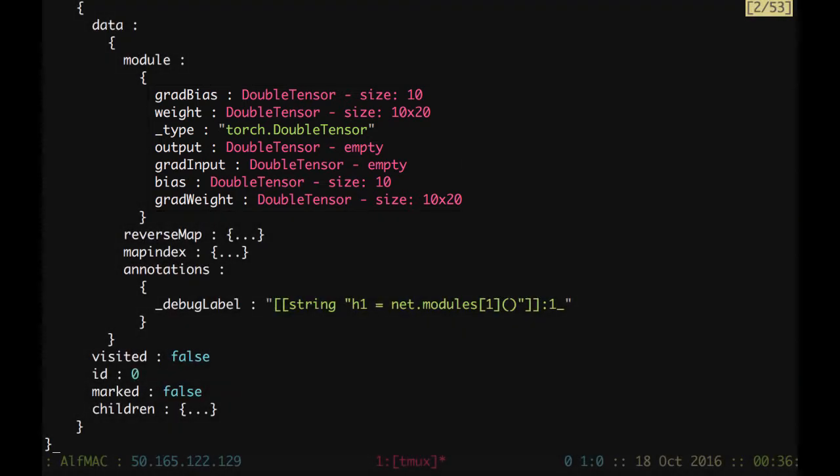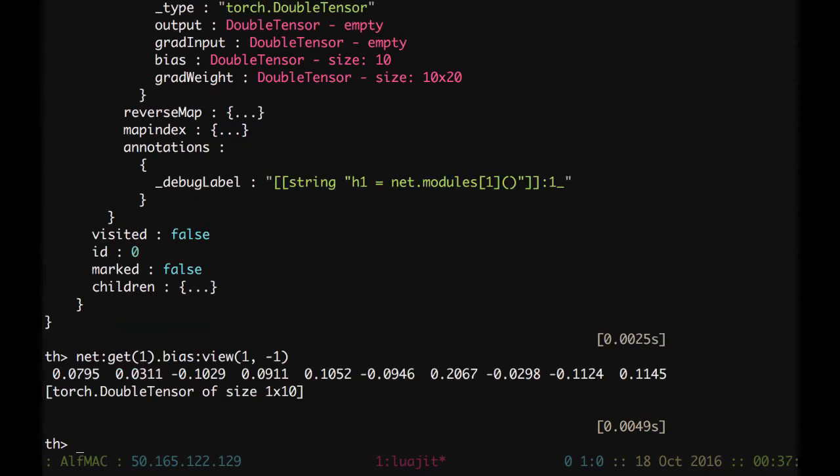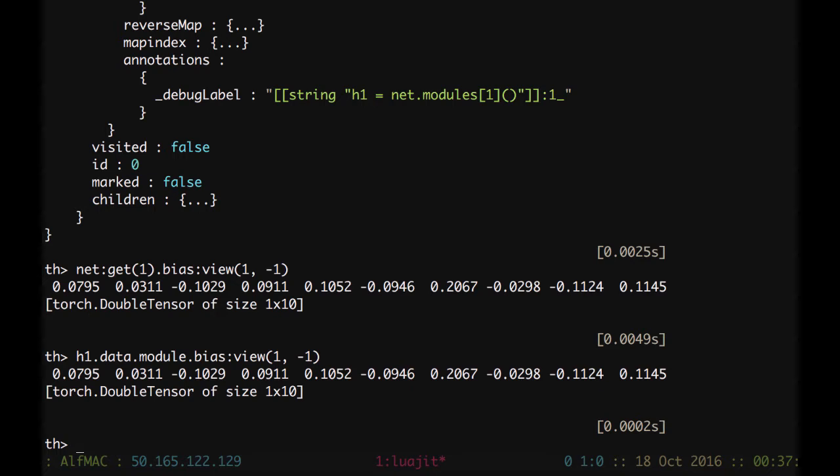Let's actually check if it's the same module. So we can do, for example, from the previous net, we can get the first module dot bias. Let's view it in one line so it's easier to view. And let's do the same for the other one. So for H1, we go inside data, module, then we go to the bias and we view it the same way. And here we can see the values match. So let's finish writing this network.